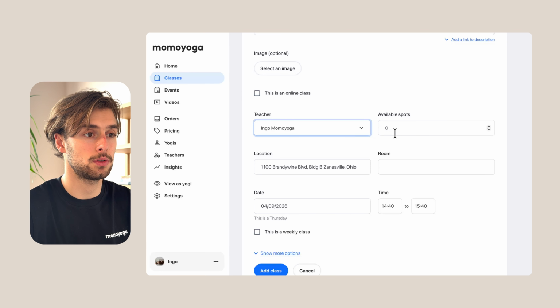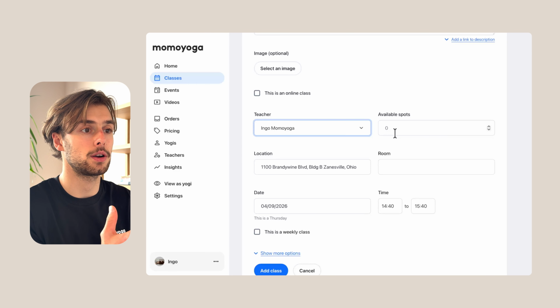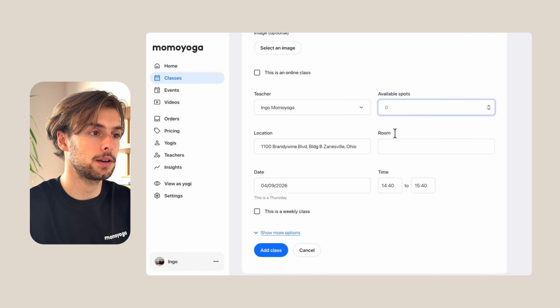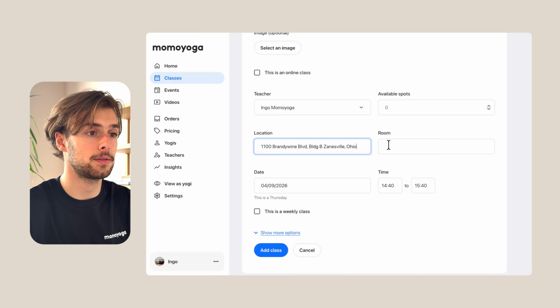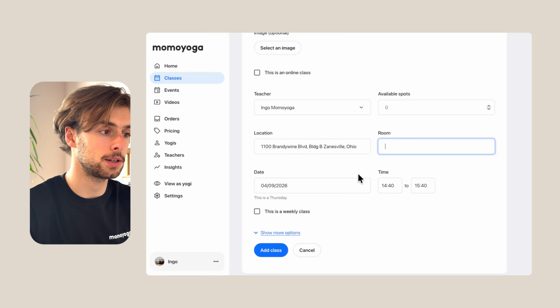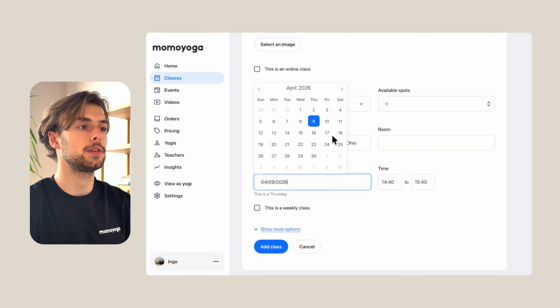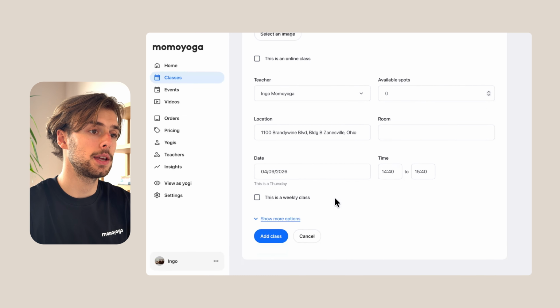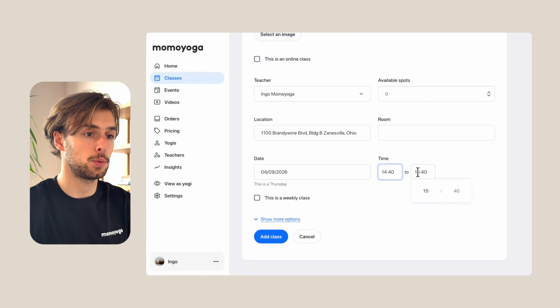We can select the amount of available spots. So for example, if we are hosting a class for 10 people, we'll fill in 10 here. We can fill in the location to where it's being hosted. And if it's, for example, in a certain building, we can also fill in the specific room to that location. Next up, we can fill in the date to when we're hosting this class and the time from when till when we'll be hosting it.